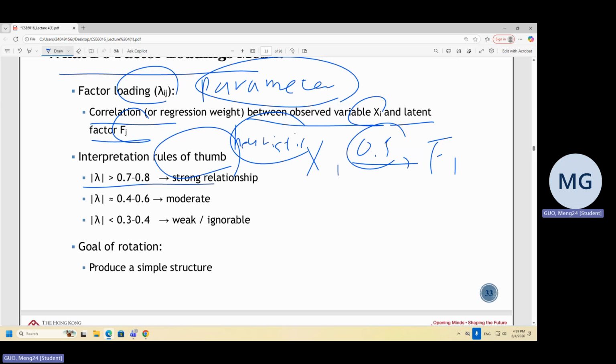Normally we do this: if it is higher than 0.7, we assume it's a strong relationship between X and F or Z, whatever. And if it is 0.4 to 0.6, it's moderate. I mean, it's not very good statistically, but we can still use it. But if it is lower than 0.4, in this case I suggest not to use it for your final result. It's statistically weak.